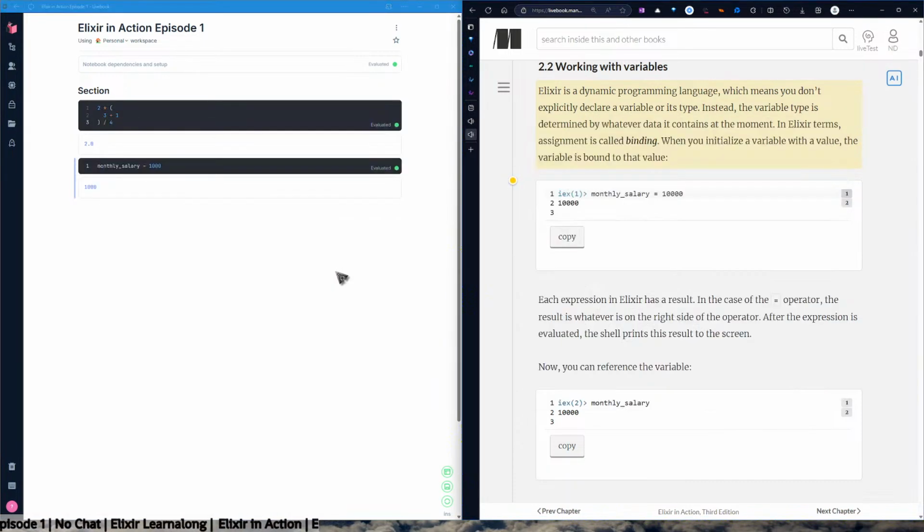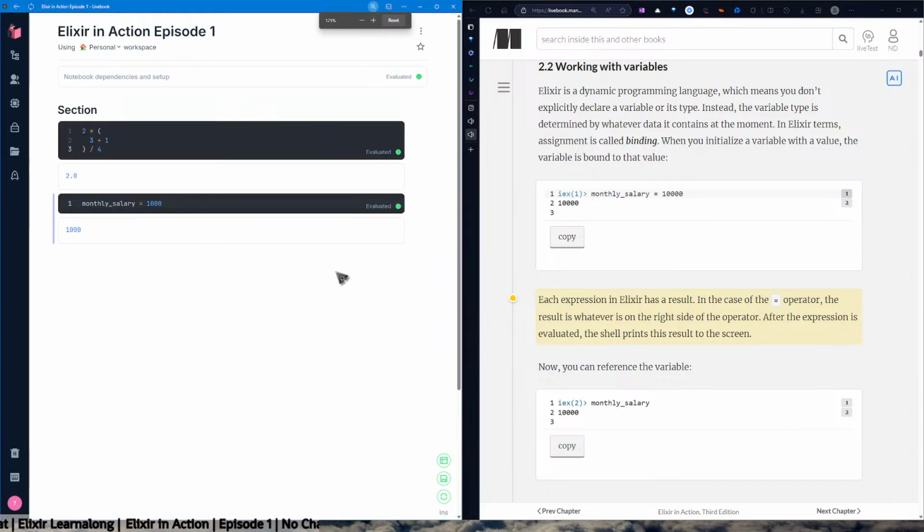Okay. Each expression in Elixir has a result. In the case of the equals operator, the result is whatever is on the right side of the operator. After the expression is evaluated, the shell prints this result to the screen. Now you can reference the variable.